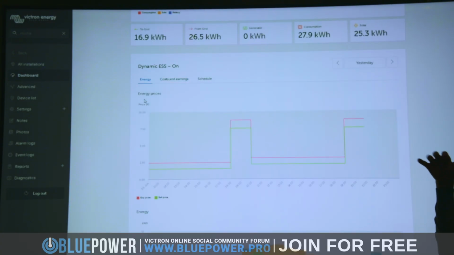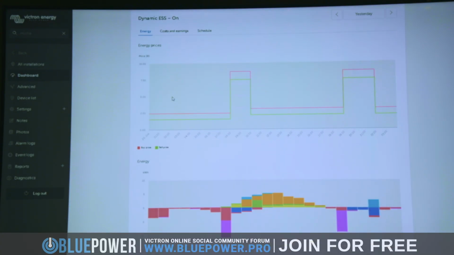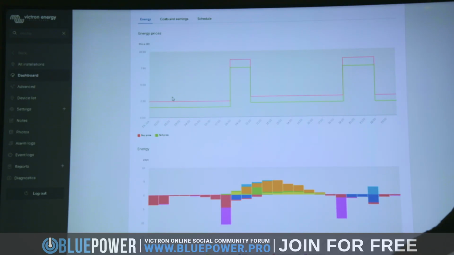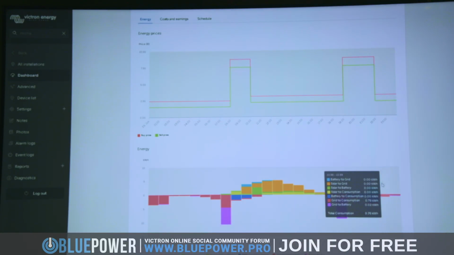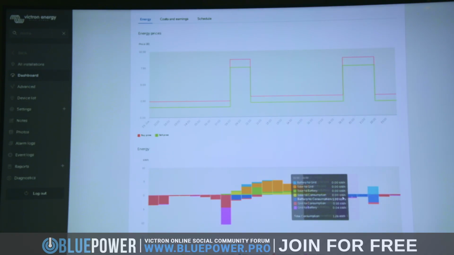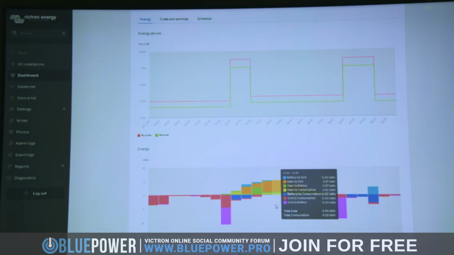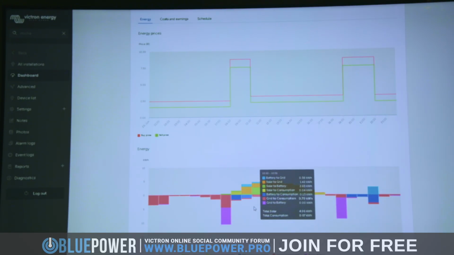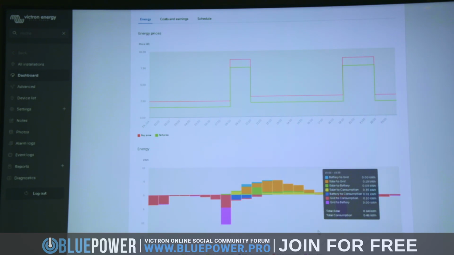So this one is feeding into the grid, so you get the psychedelic graph here that shows you the blue, there is battery to grid, the light blue. The yellow is solar to grid, so lots of solar to grid in the middle of the day. Solar to battery is the green. Own consumption is yellow, so he's using very little.